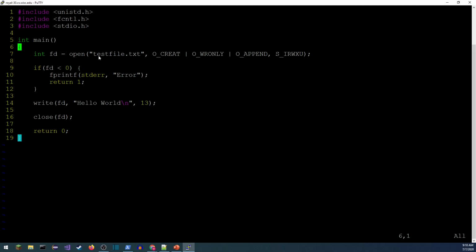The way this open works, it just requires the name of the text file, or the name of the file we'll be writing to. And then it has all of these different options. We're using the OR here, so this is actually creating a bit field. All of these would correspond to one bit in an integer that gets passed in.